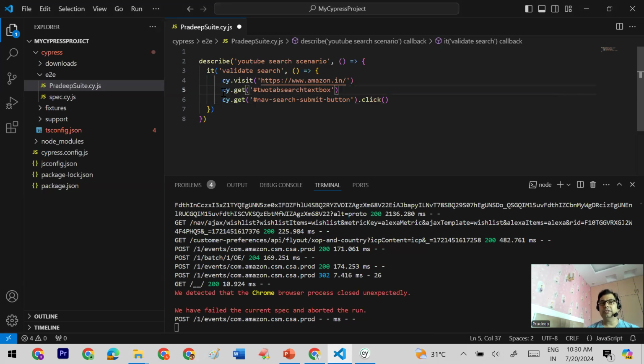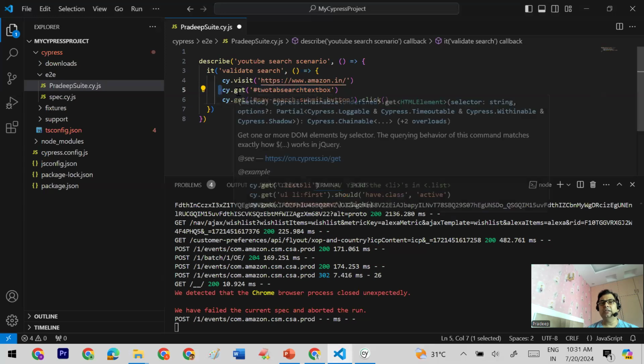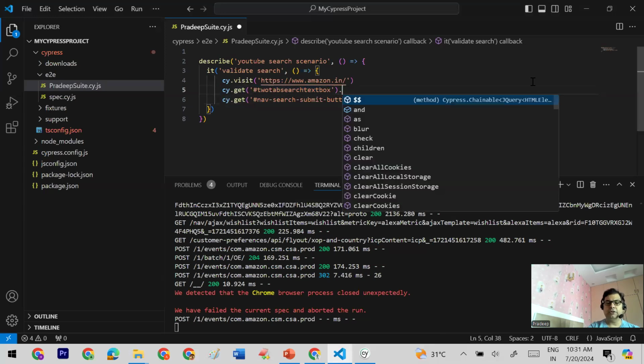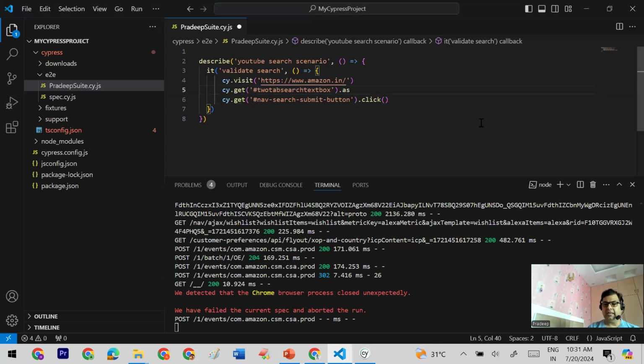Suppose it has created the CSS selector which is very long, like this one, and you want to use a small name for that. For that purpose, you call the method cy.get, and after that you call the method dot as. In the as method, you can give a short name to your element, to this CSS selector, or you can say locator. So I am going to say, for example, search field. Okay, so I've given the small name.